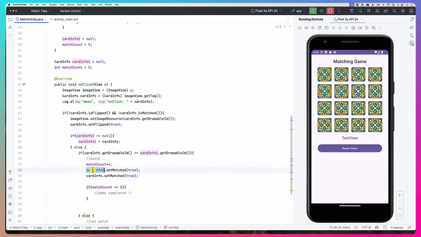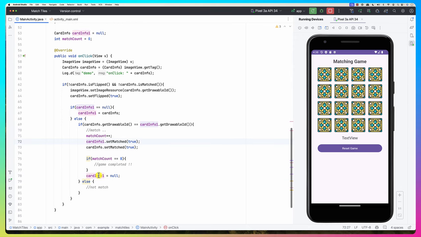Reset the state of what? I need to make card info ready to give you the chance to pick another card. So card info one equal to null. In that case, I'm not going to track the card. I'm just making card info one equal to null to reset the state so that you can come in and pick other cards. All right. So that's if it matches, right?